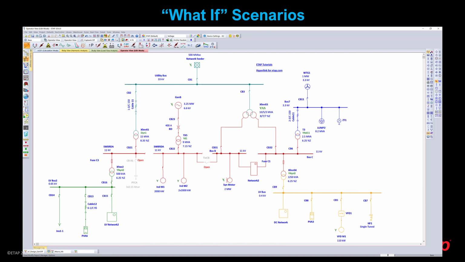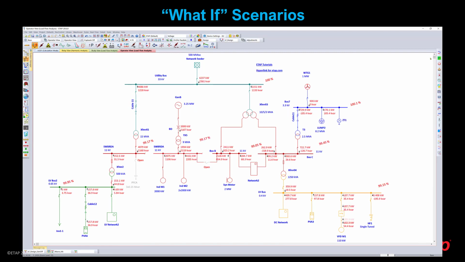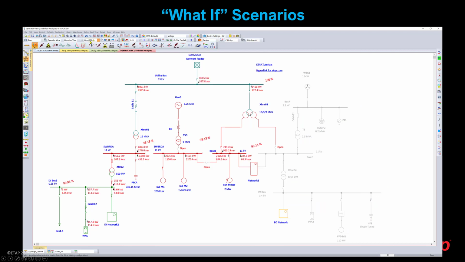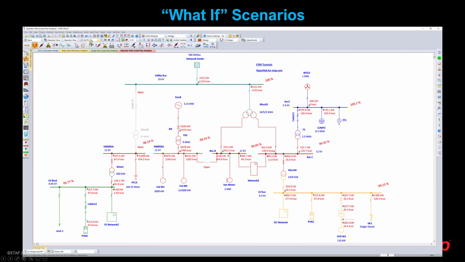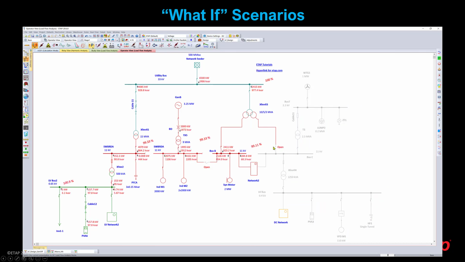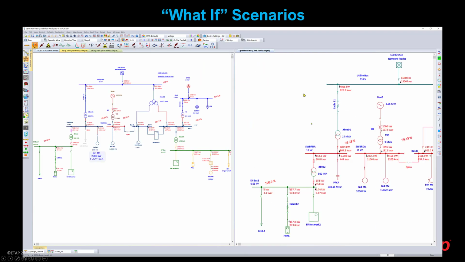So let's take a look at the what-if scenarios in action. You can simply run a study within ETAP, any study for that matter, and pick between any of your current configurations that you may have defined in the system. The configuration may include breakers that are open and closed, and whenever a part of the system is de-energized, it's shown in that gray color.